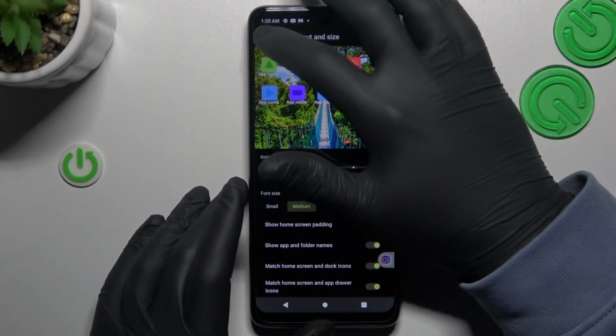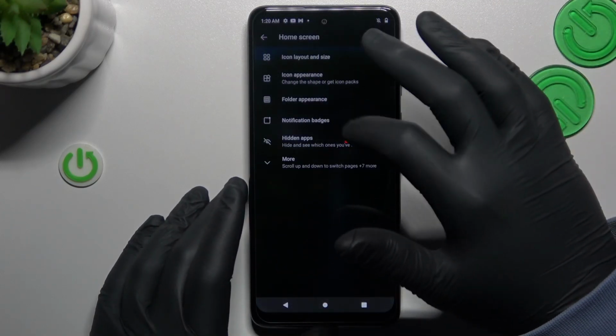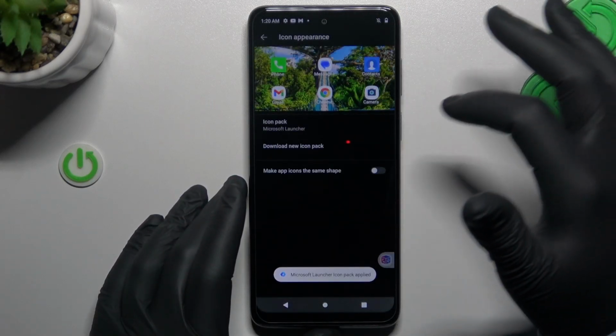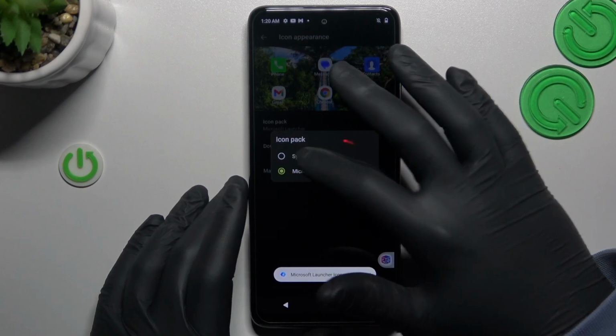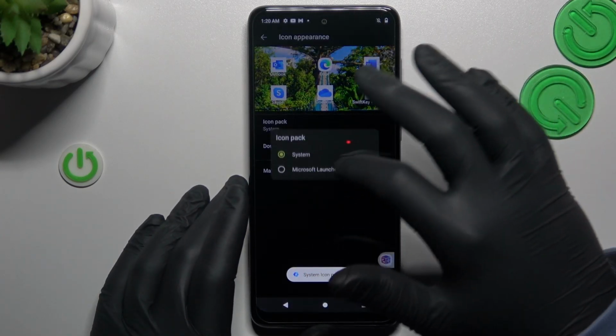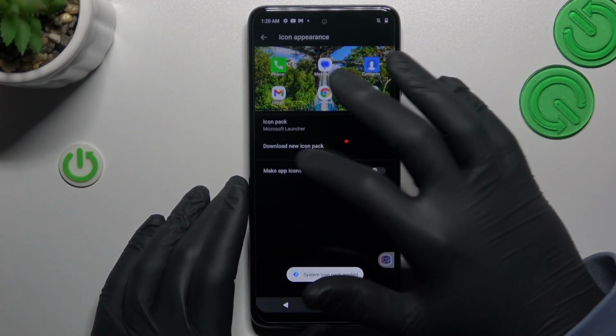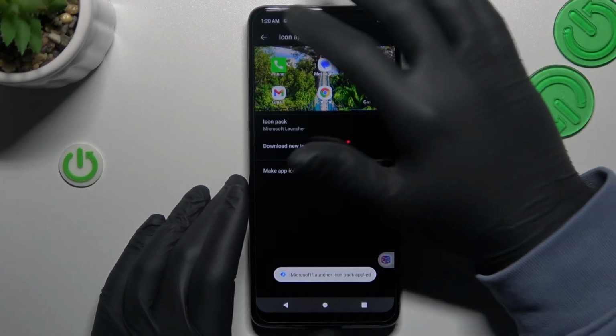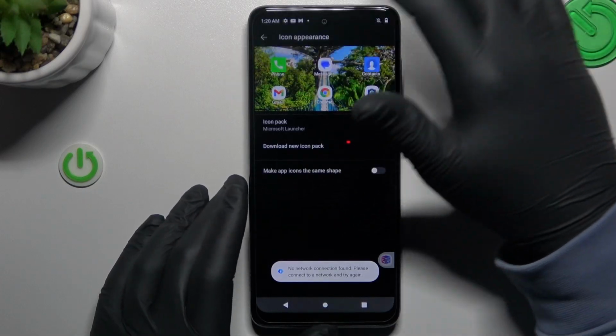The next one, you can also change the icon appearance. You can change it to the Microsoft launcher or keep it in the system pack. You can also download a new icon pack. Sorry, I don't have a network, so I can't do that.